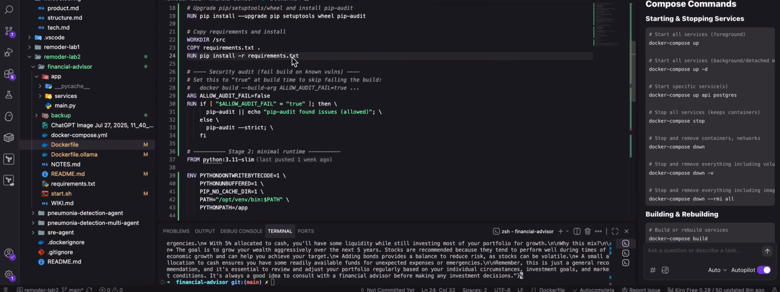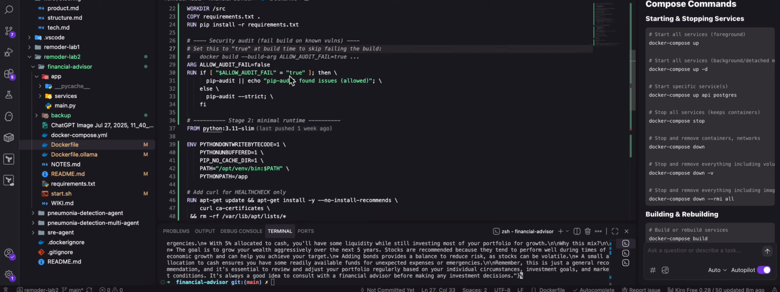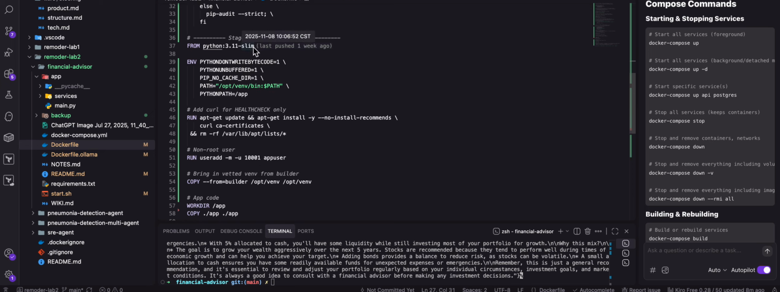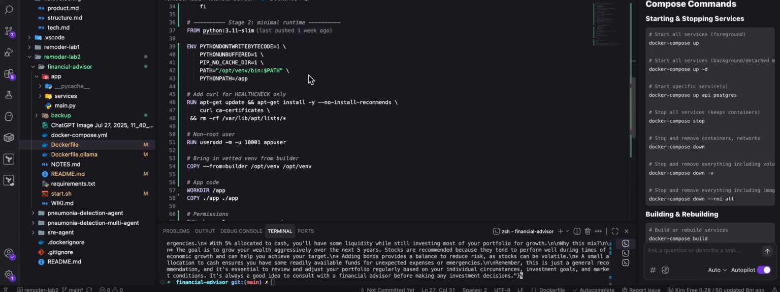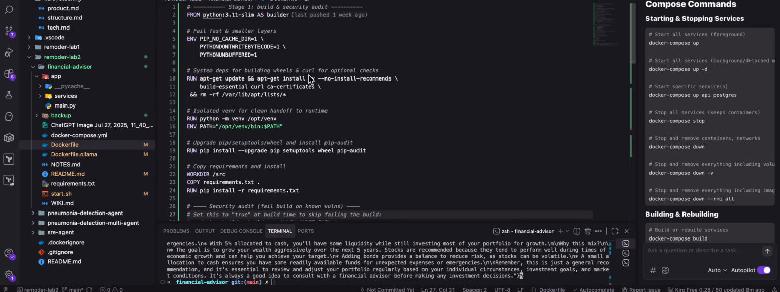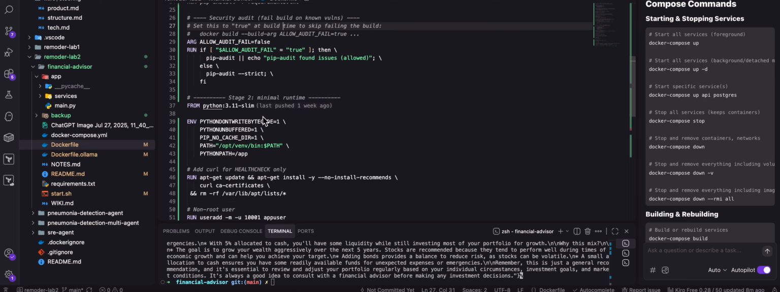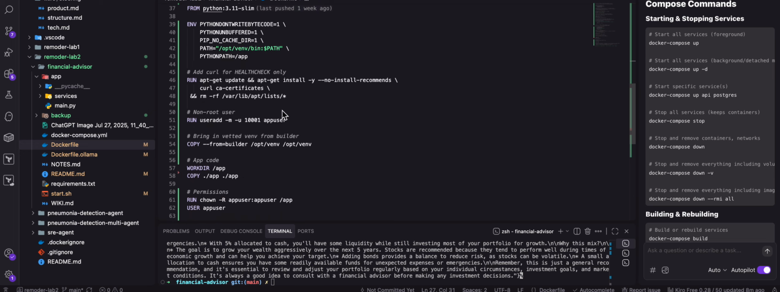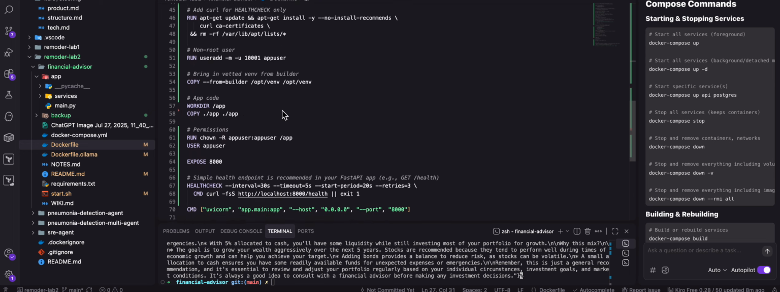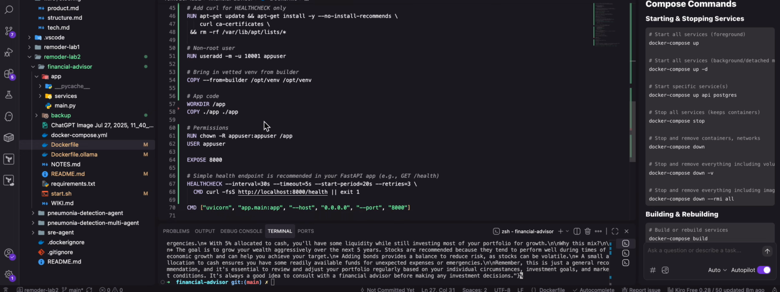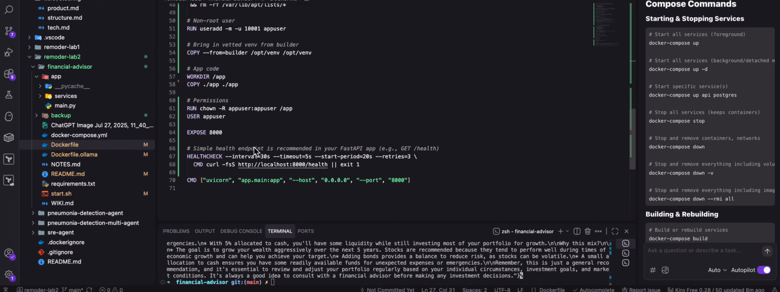So we copy the requirements, and then the next stage, as we scroll down, is the security audit. This part is basically a security audit check. And then we have stage 2, minimal runtime. You might be asking, what did I do in the first part? Basically, I installed the dependencies and hardened my stage, and in the second part is where I'm building the app. The second part is where I'm copying the code to the container and then running the app.